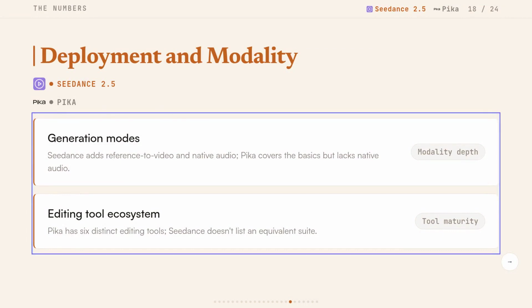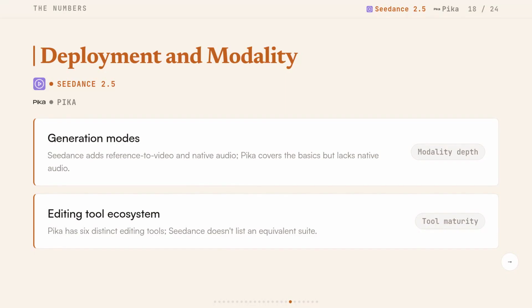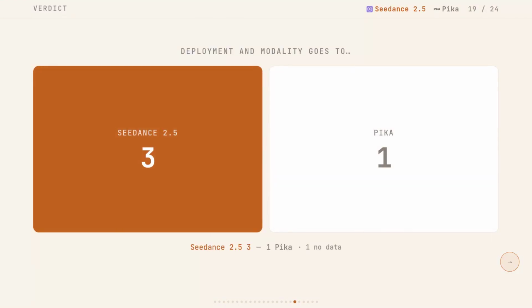Seedance 2.5 ships native audio generation, which directly addresses the #1 giveaway of AI video, and it adds reference to video mode for controlled generation, while Pika doesn't advertise native audio, but does have 6 distinct editing tools including Pika effects, Pika additions, Pika swaps, and more. So Seedance wins on raw modality depth, and Pika wins on post-production editing maturity. Seedance 2.5 takes modality overall because native audio and reference to video are generation-level advantages that Pika's editing tools don't cancel out, and that puts Seedance 2.5 at 3 wins to Pika's 1 with 1 skipped.